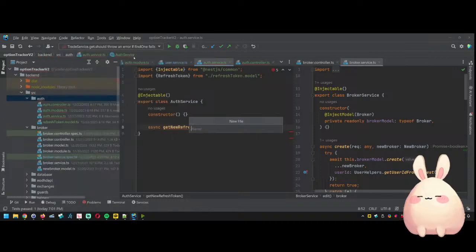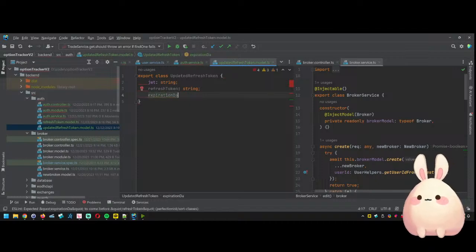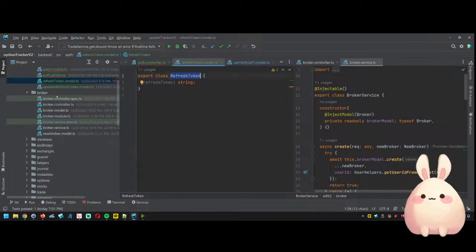So under auth, you're going to return an updated refresh token .model.ts, export class updated refresh token. It's going to consist of a JWT string and a refresh token string and an expiration date. But let's make sure that it matches with the other thing. So JWT, refresh token and token expiration. Yep. Nope. Wrong thing.